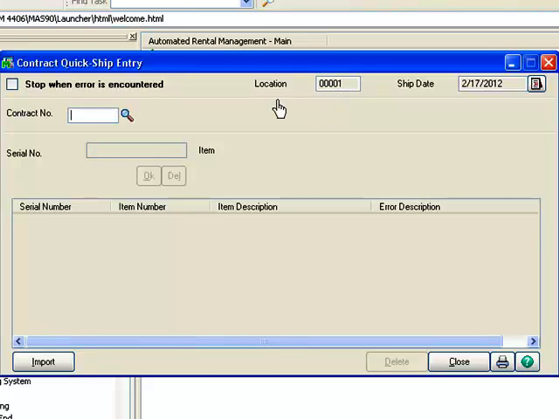Next, I'm either going to look up my contract number or I'm going to scan my barcode number if I've got my picking sheet or make ready list. If I've modified that form to include the barcode that represents the contract number, then I can just scan that barcode, which is what I'm going to do now. I'm going to scan the barcode.